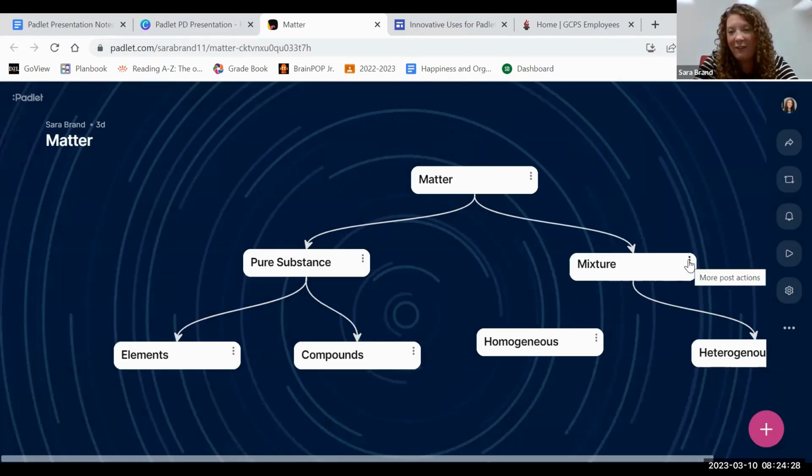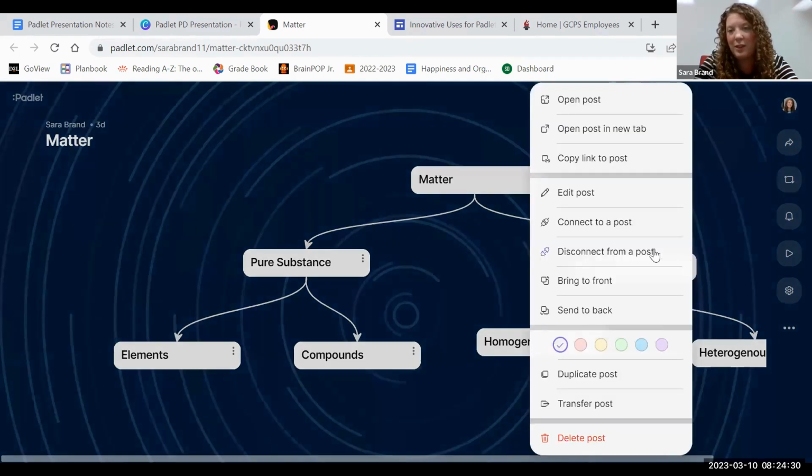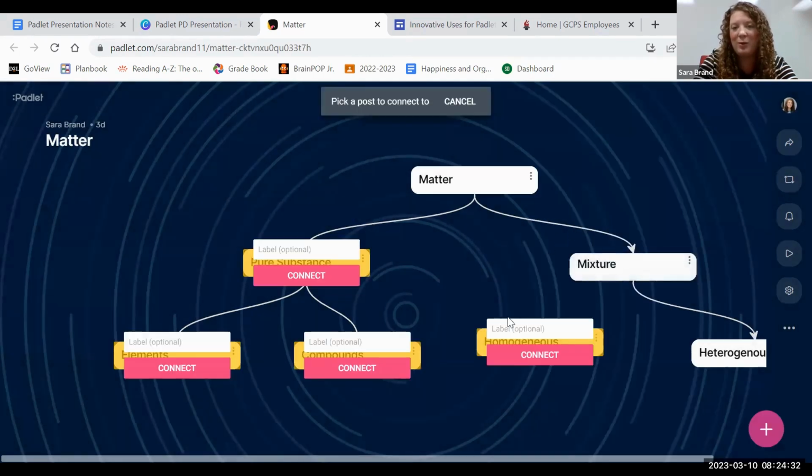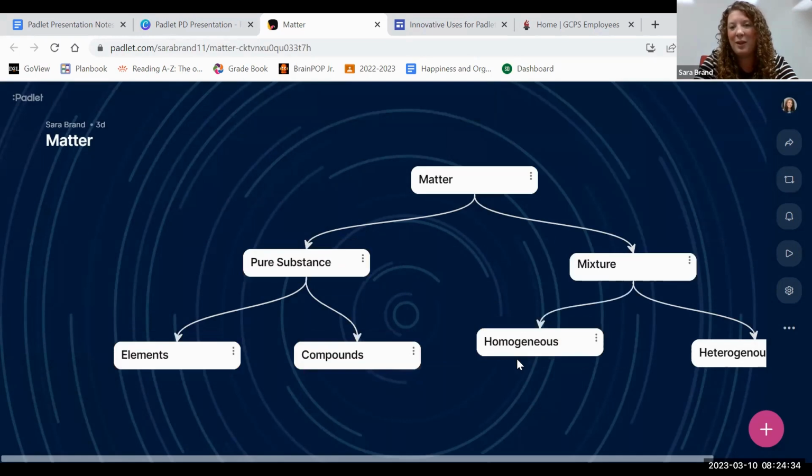This is really easy to navigate for students. They would just click the dots, connect to a post. They pick the one they want to draw an arrow to, and it appears.